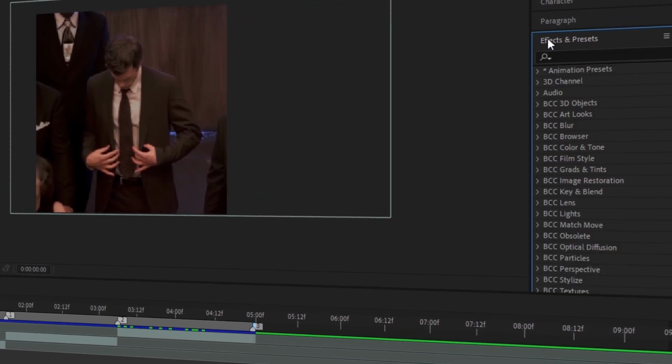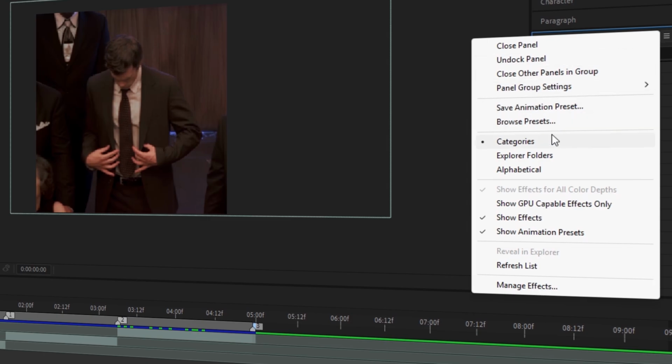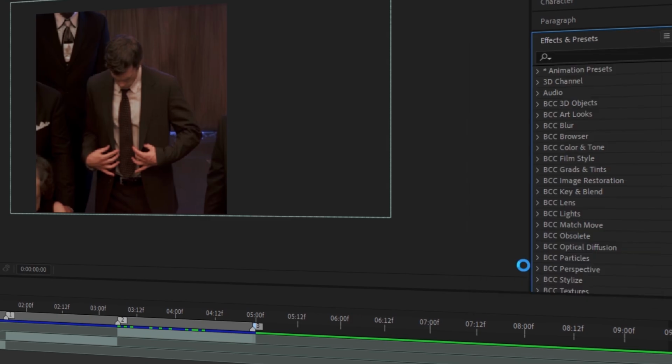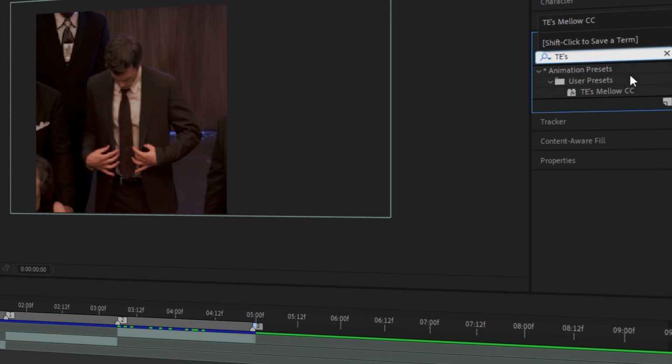Now go back to After Effects, click on the Effects and Presets panel, and then click on the 3 lines you see. Then you want to click on the option saying Refresh List. After the list is refreshed, you should see the preset in the panel. If you see it, drag it onto your clip.